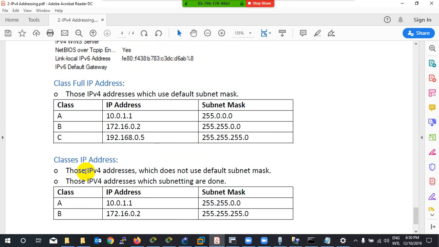Another thing about the IP, we have two types of IP, classful IP and classless IP. Classful is when you use the default subnet mask: class A is 255, class B is 2x255, and class C is 3x255.